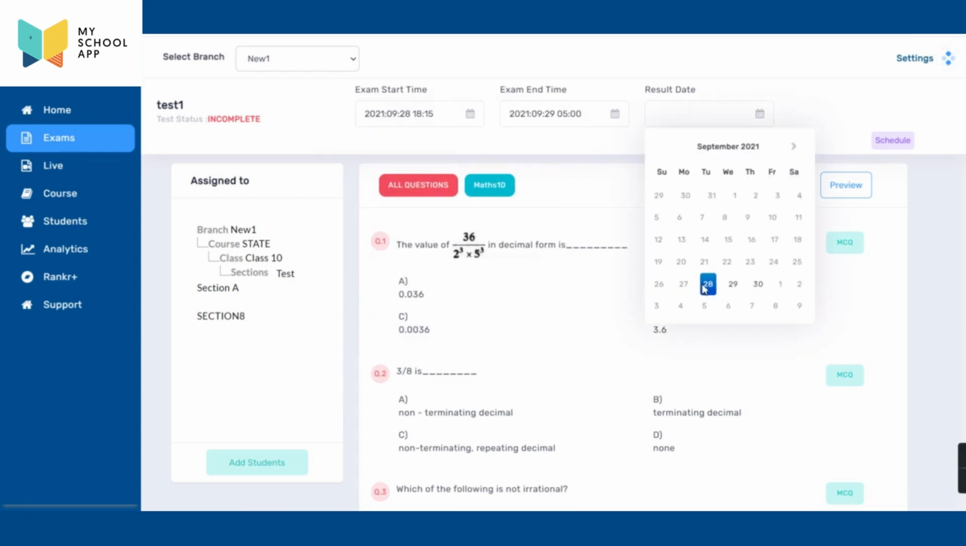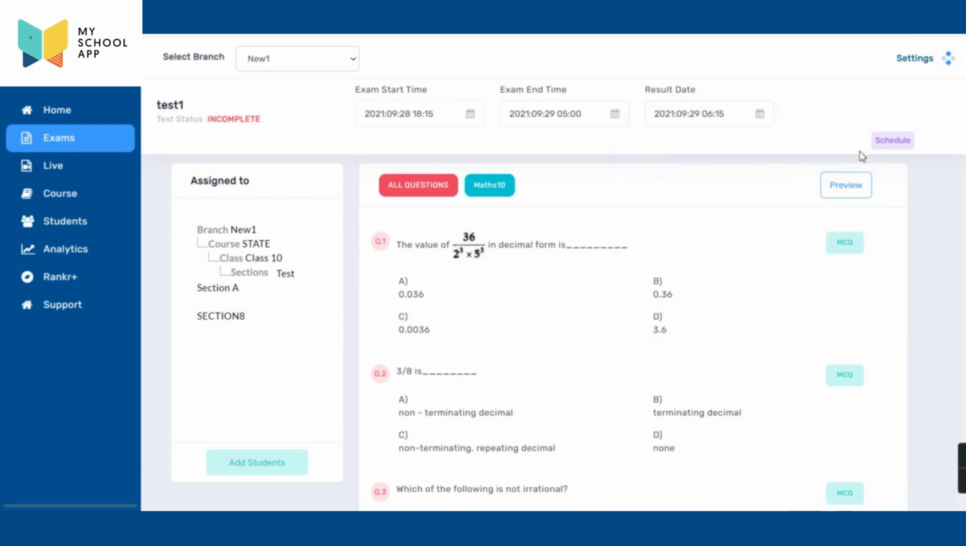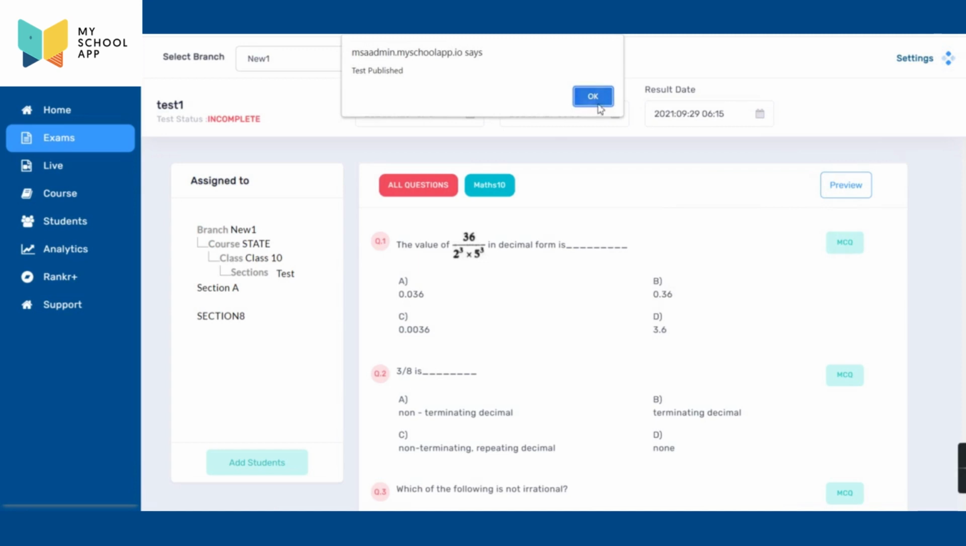And result, when you want to announce the result of the examination. And schedule, this will be published to the students. Test published. Students can take the examination online. It is very simple to conduct an examination on this page.